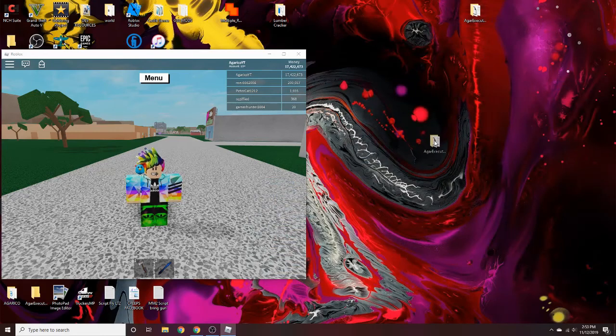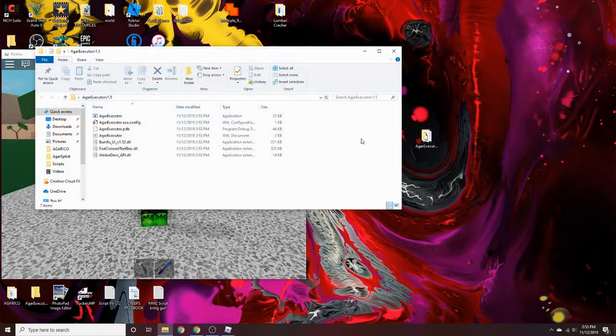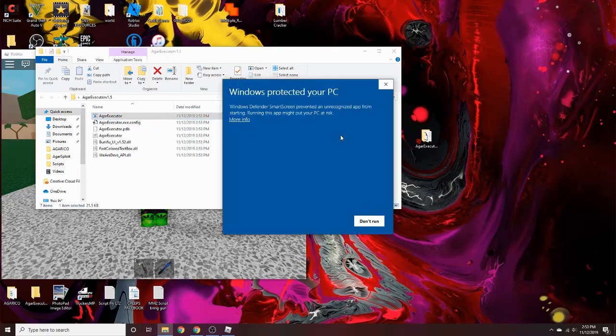Minimize that. So here is the file for my exploit. Go ahead and double click it. Run the Agar Executor application. It should have this little logo on it. So double click it. And this should pop up. This is just preventing it from running an unrecognized app. It's okay.